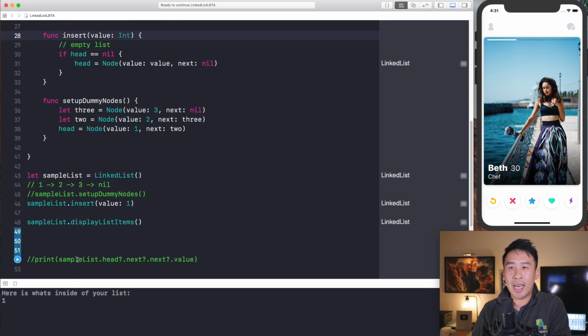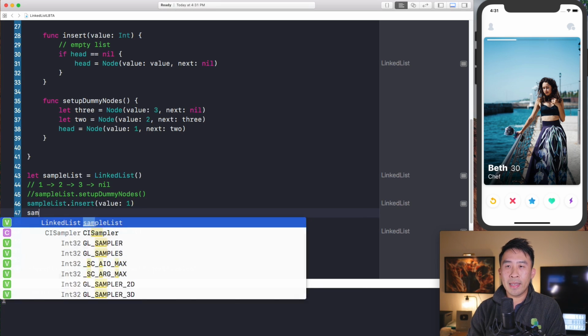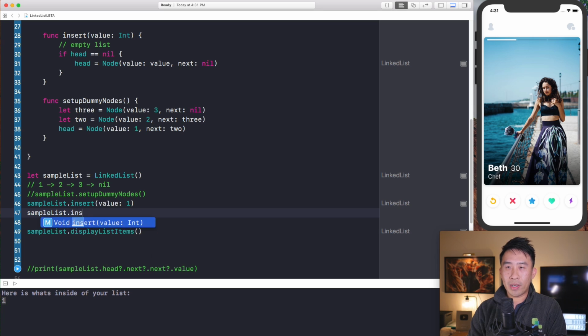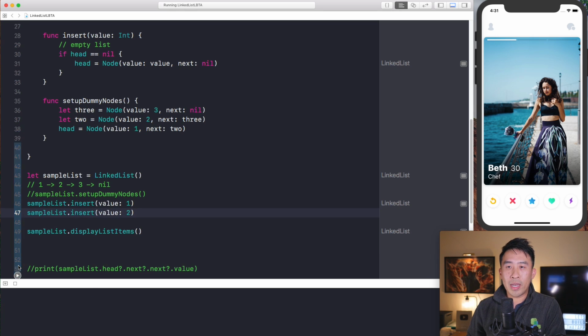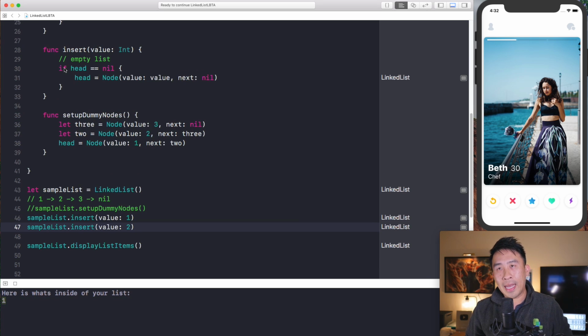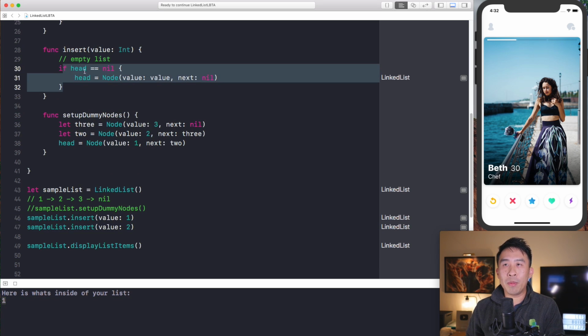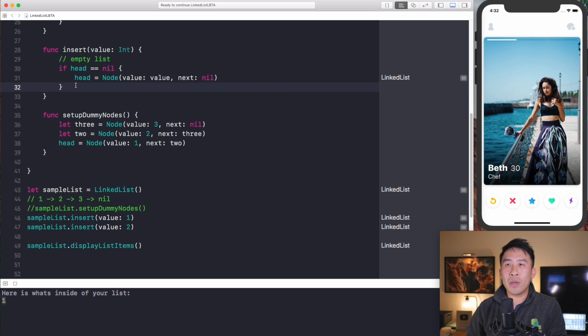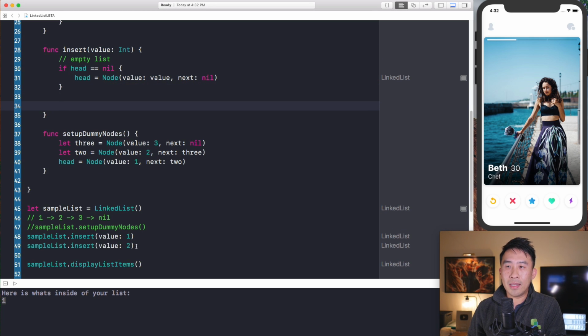Once we run this now, you'll see that the display list items function prints out the value of 1. All right. Now that we have our 1 inside of our list, we would like to get the value of 2 in there as well. If you run it now, you'll still get just the value of 1 because we're only handling the case for an empty list up above inside of our insertion. We would like to handle the case of inserting additional items like a 2 or a 3 and so on and so forth. So how exactly do you do this, right?